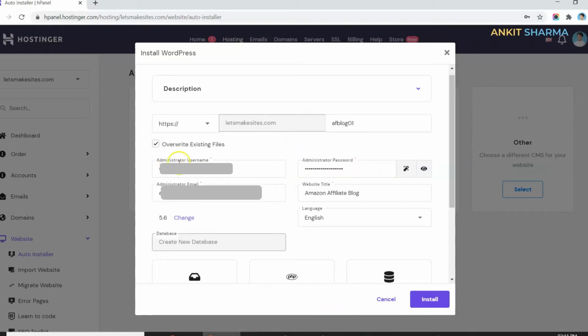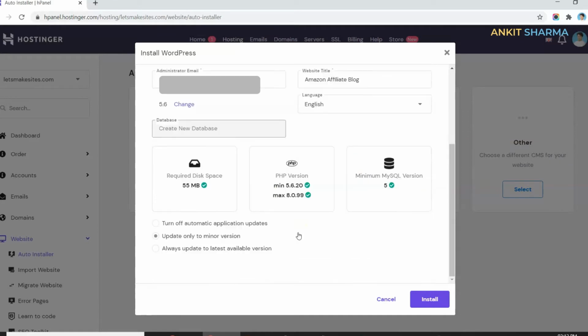Alright, in the next step, we have to enter a username for our WordPress admin. Then we will add a password for our WordPress admin section, and the administrator email will be the admin email ID for that WordPress backend. And you can give a title to this Amazon website or the blog that we are building. Here in this section, we can see that it will be creating a new database. Here I will select always update to the latest available version so that we can get the latest SQL and PHP version. Now we go ahead and click on install so that we can start the process of adding WordPress to our domain.